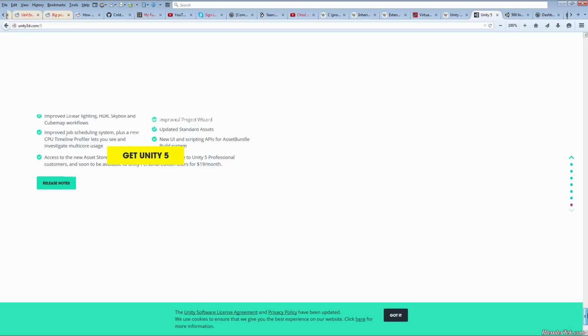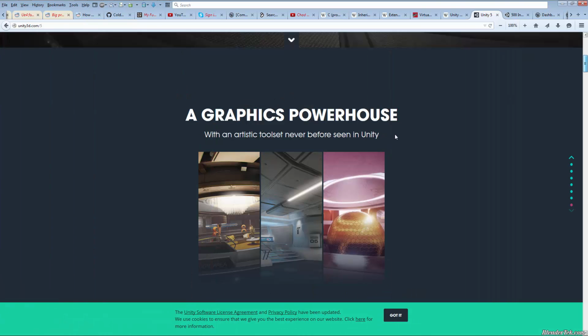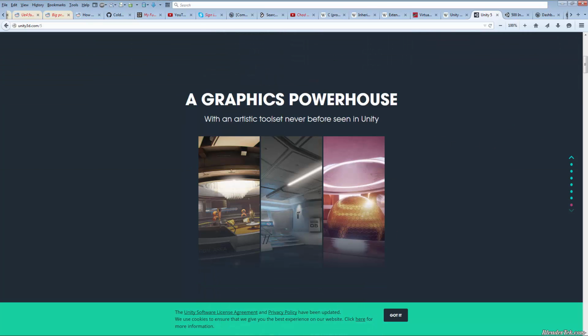Improved project wizard, updated standard assets, a new UI and new scripting APIs for the asset bundle build system, and they've just added a bunch of new features to the API. Anyways, that is the overview. Now I'll go through some more details.